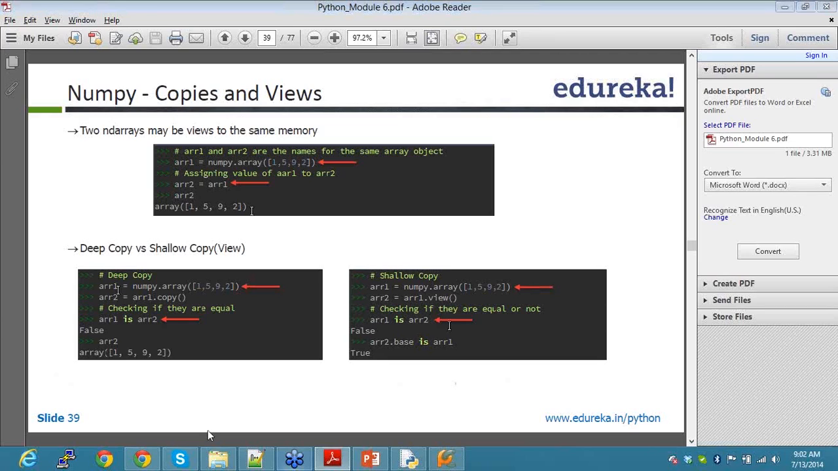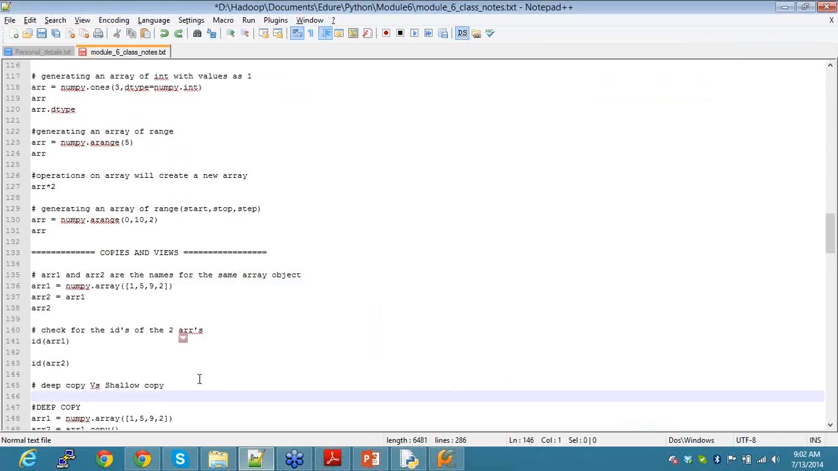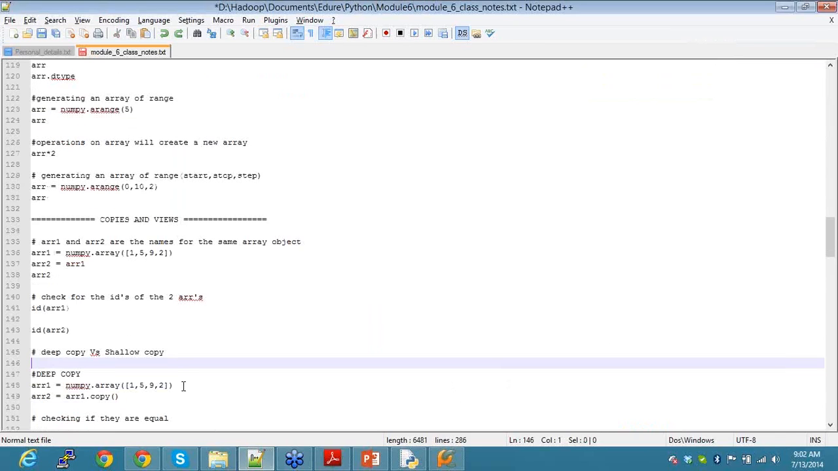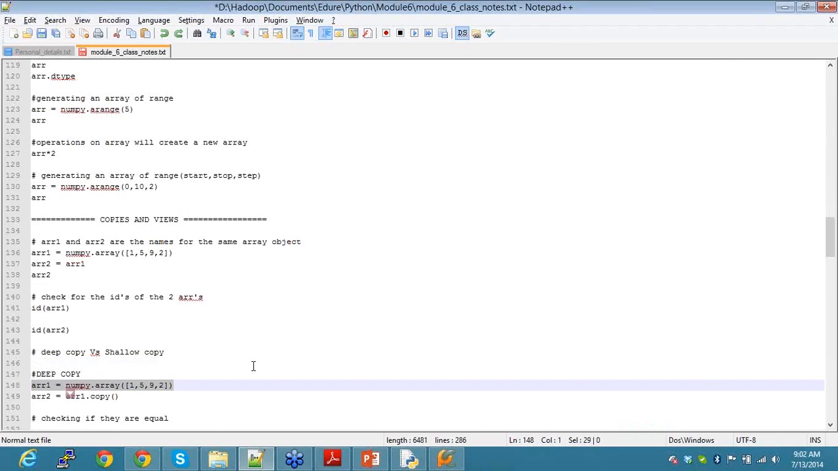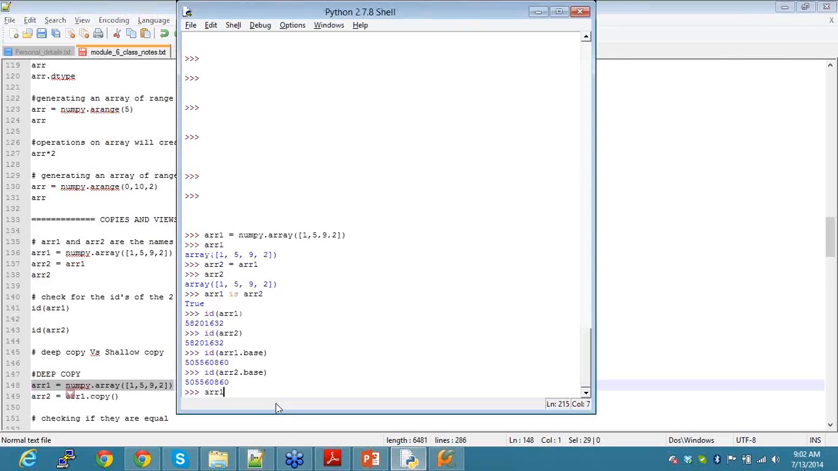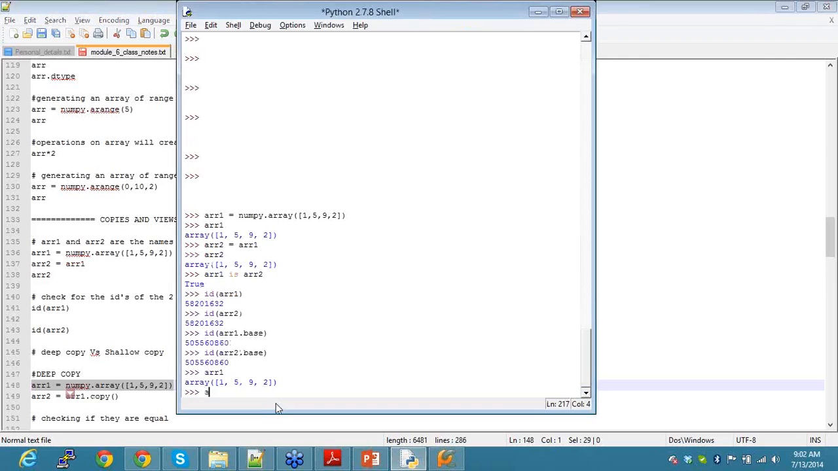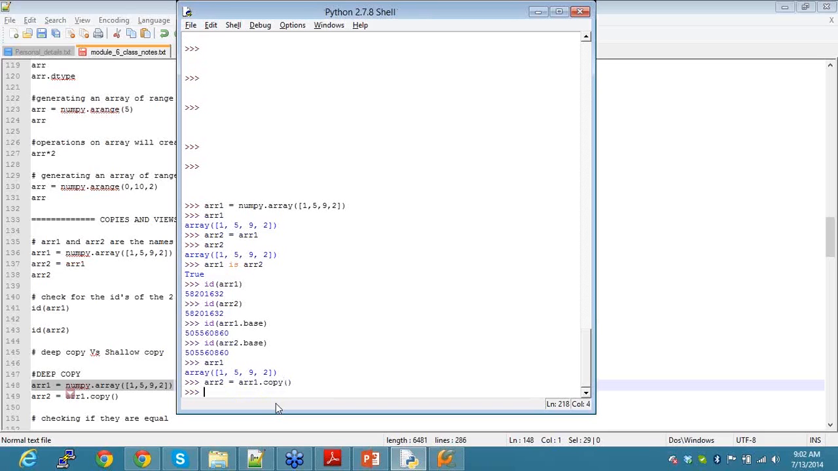Now deep copy. Let's do a deep copy. There are two types of copy, which are called deep copy and shallow copy. Now I have array 1. Array 1 is this one. And then if I say array 2 equal to array 1 dot copy, and this is the function, it becomes a deep copy.